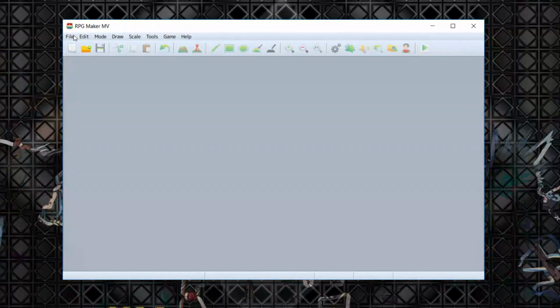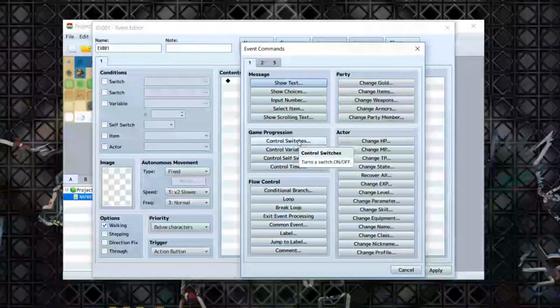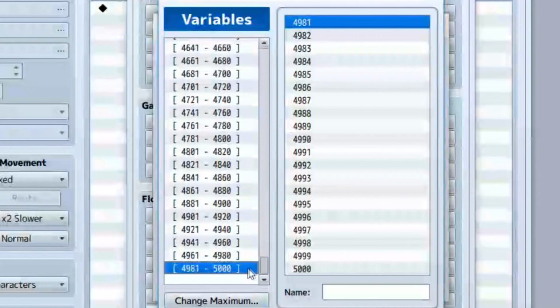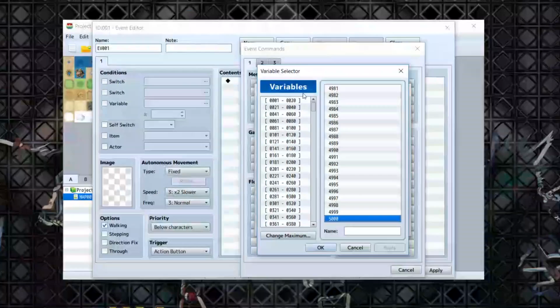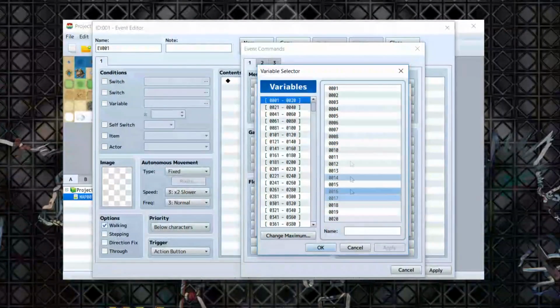In this guide, you'll be learning exactly how to use them and what they're for. So first we ask the question, what is a variable? A variable is something that stores information. With RPG Maker MV, you're limited to about 5,000 variables, but in actuality, all of these are stored in one variable called an array.